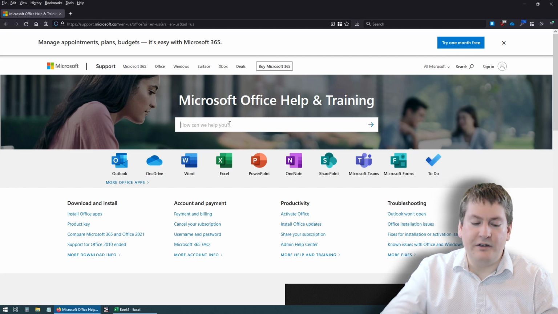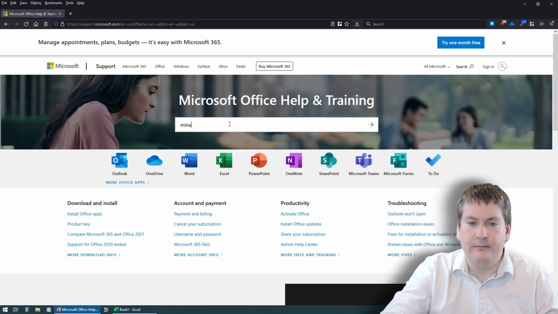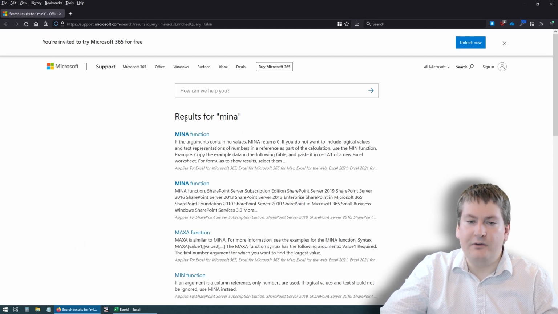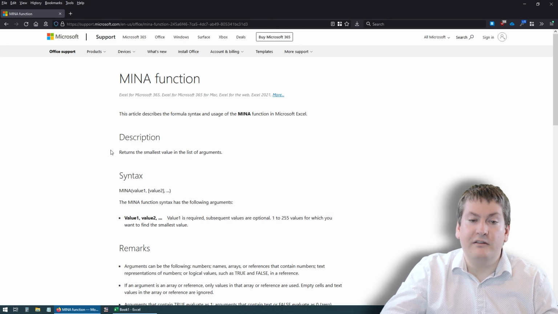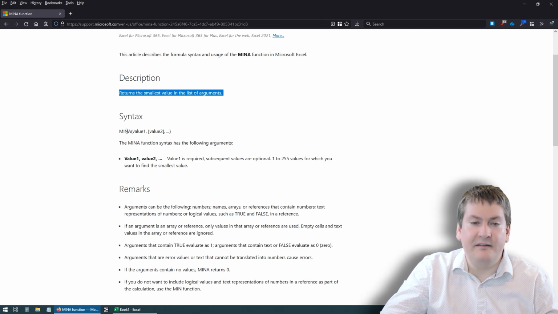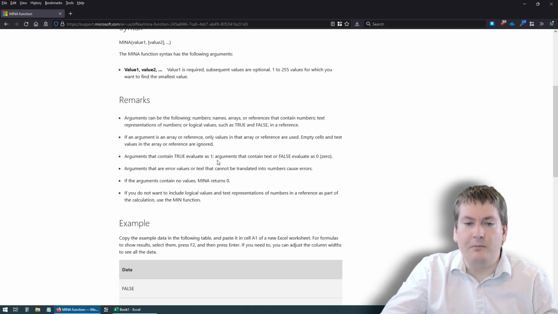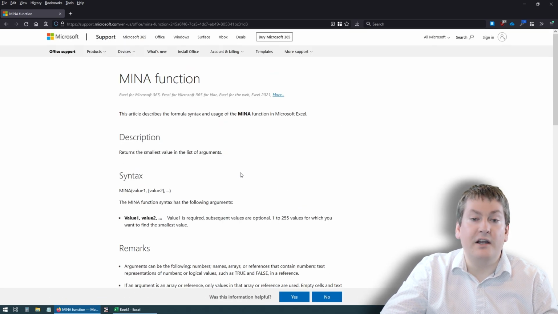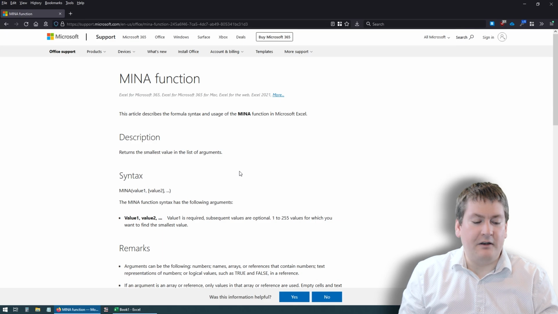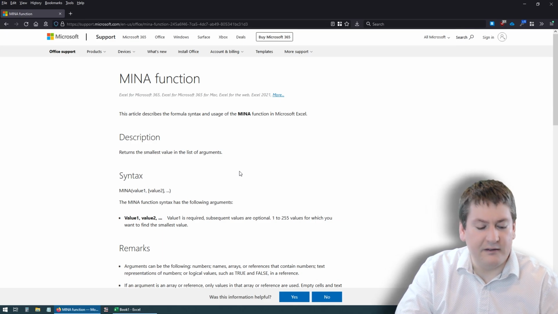So in this case, let's say we want to learn about the function called MINA. So one of the first results here is going to be the MINA function, and you know we're on the right track because it says it applies to Microsoft Excel. And when we click on that, we're going to get the same sort of documentation. It's going to have a description of the function, returns smallest value in the list of arguments. It has the syntax. It says MINA takes a value and then any number of optional values. And it has remarks about what this does, how it works, and even has examples of how to use it. So it's the same documentation you'd find in Excel, but this allows you to access it on your phone, for example, or if you don't have Excel installed.